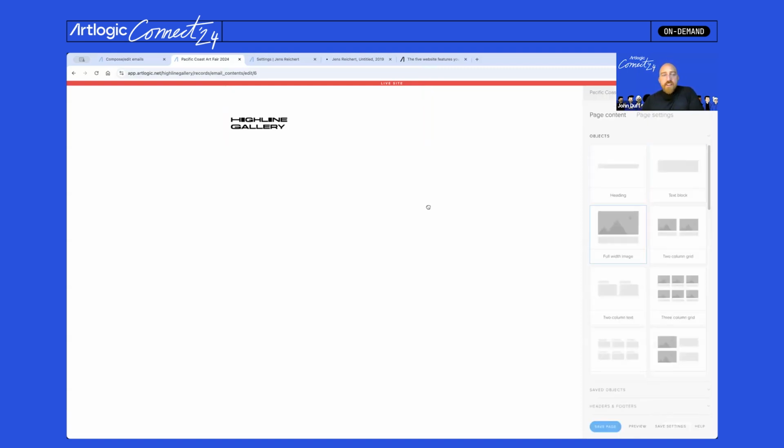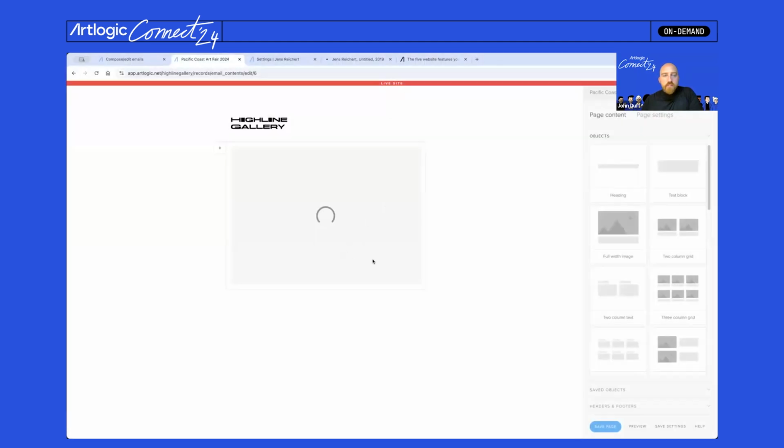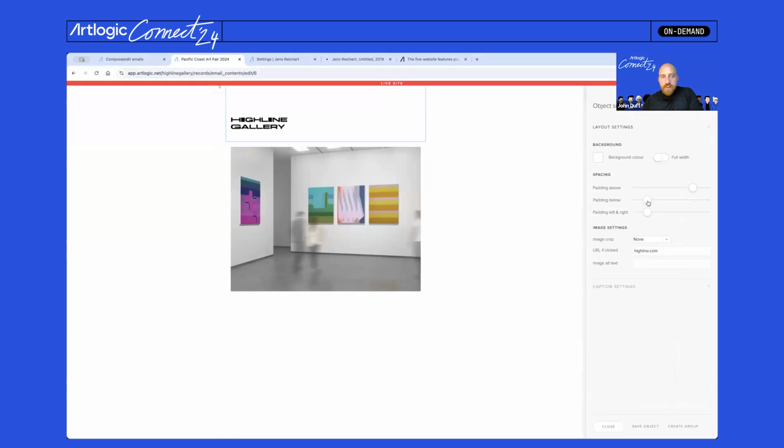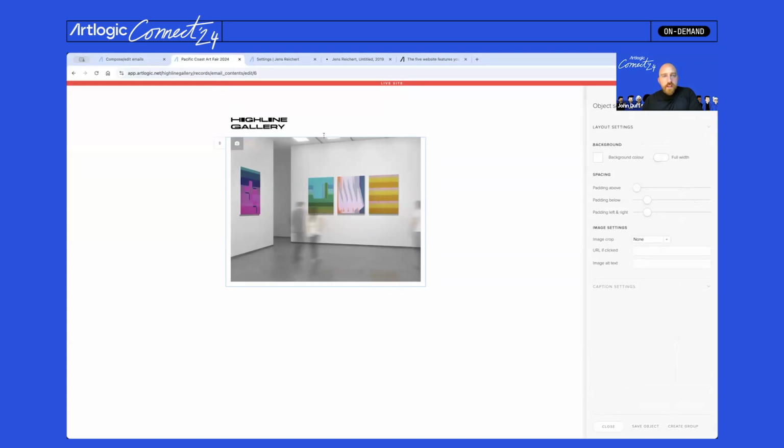And then I'm going to add in another large image. I've got an image of the artworks installed. So that's just going to load in. And I can already tell I would like a little bit less padding between the logo. And I'm just going to, again, remove some of that padding. And that will keep it nice and tight.